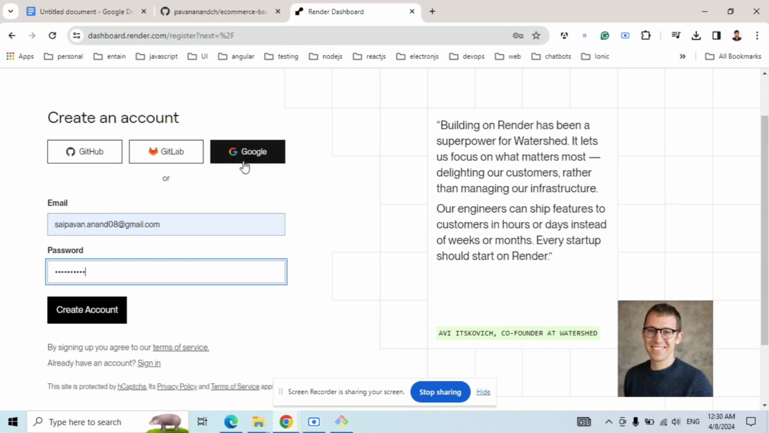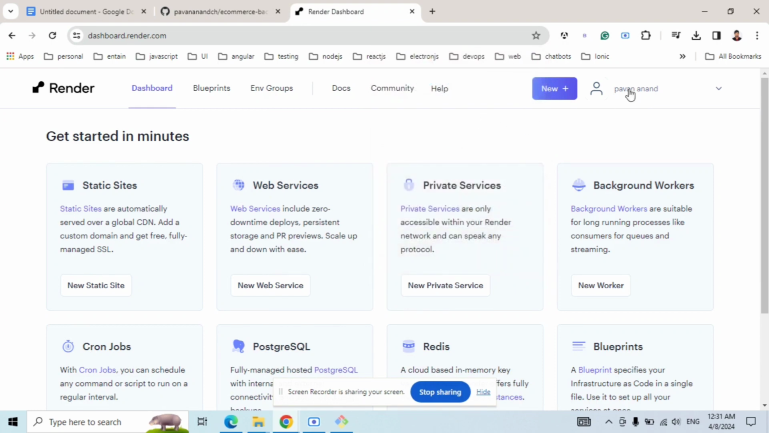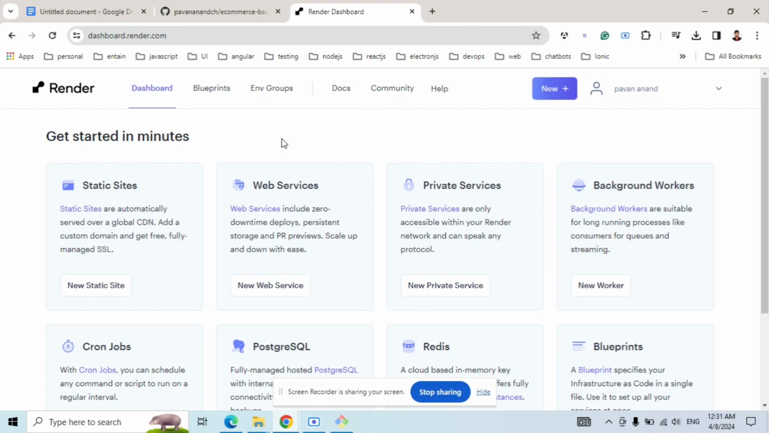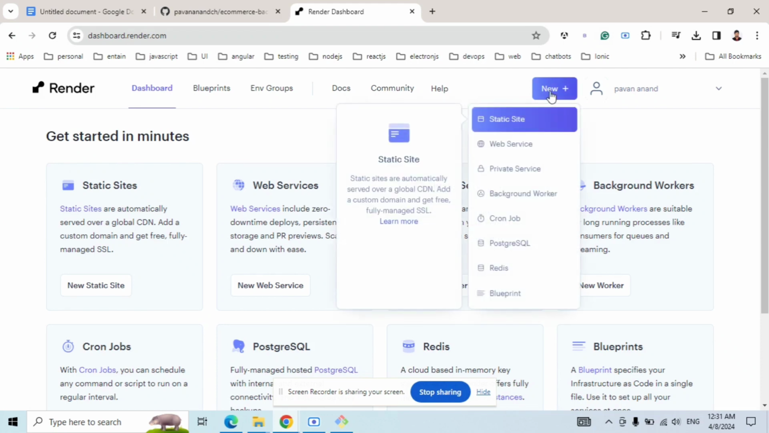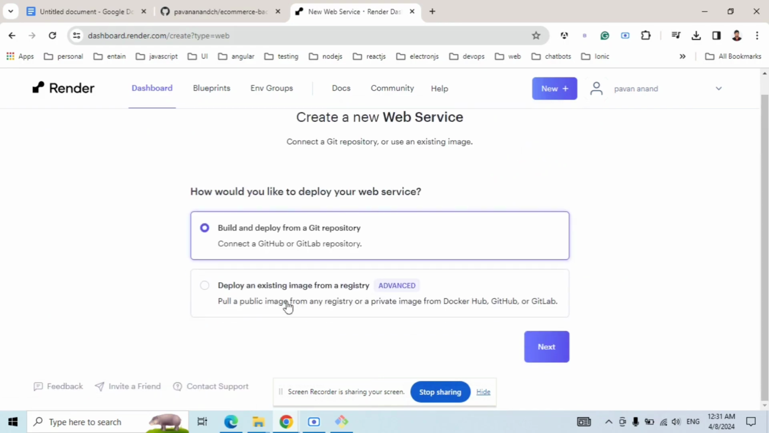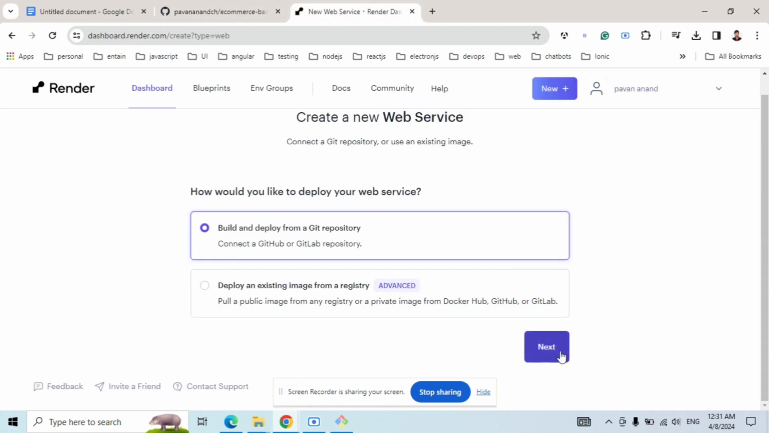Okay, so in my case I will log in with my email. I have logged in with my email address as of now. Once you have created your account, you will see a similar UI. Now you have to click on this new button, then click on web services, because I have to deploy our backend, right? Here it asks: deploy an existing image from a registry, or build and deploy from a Git repository. We have already pushed our code to GitHub, right? So we can select this one and click on next.